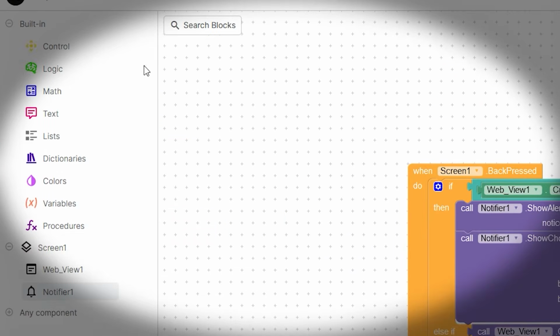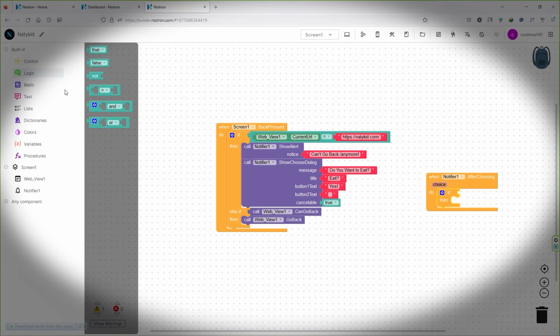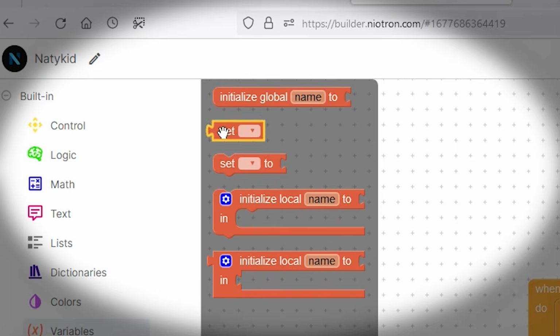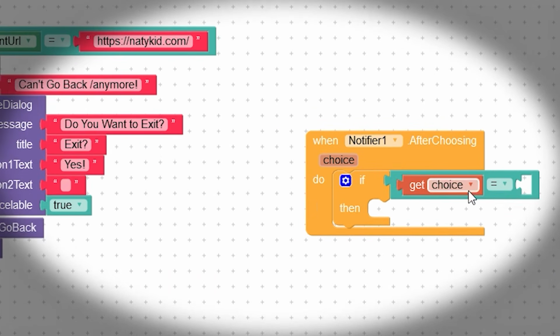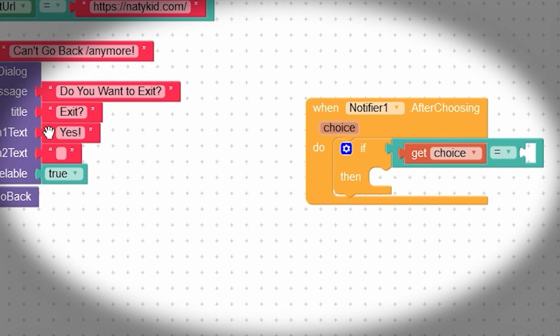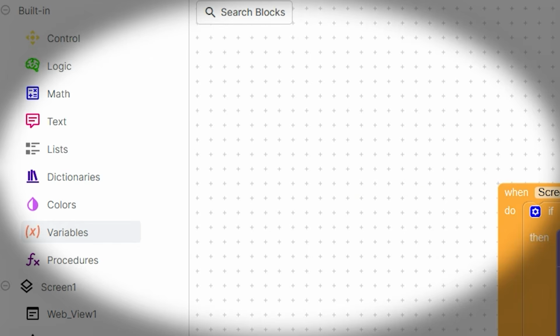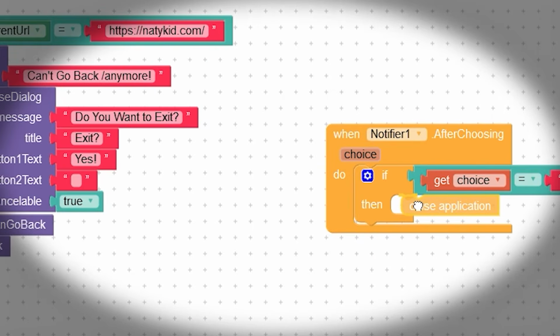Now go to control once again and drag and drop this component. Let's go to logic and drag and drop this component and insert it over here. Now go to variables and insert this block over here. Now click on this drop down button and select choose. And now let's copy this block, right click, duplicate, and drag and drop this yes block and insert it over here. And now let's go to logic and search for close application and drag and drop and insert it over here.